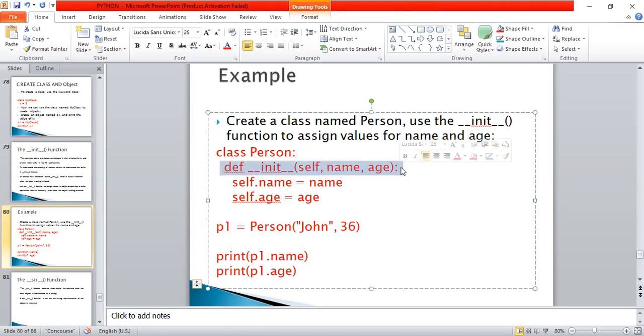Next, I am going to define this function. Now, carefully look at this. I am going to define the init function, so obviously init is written, and I've given underscores. That is the syntax of the function. There is no specific meaning to it. It is just the syntax of the function.